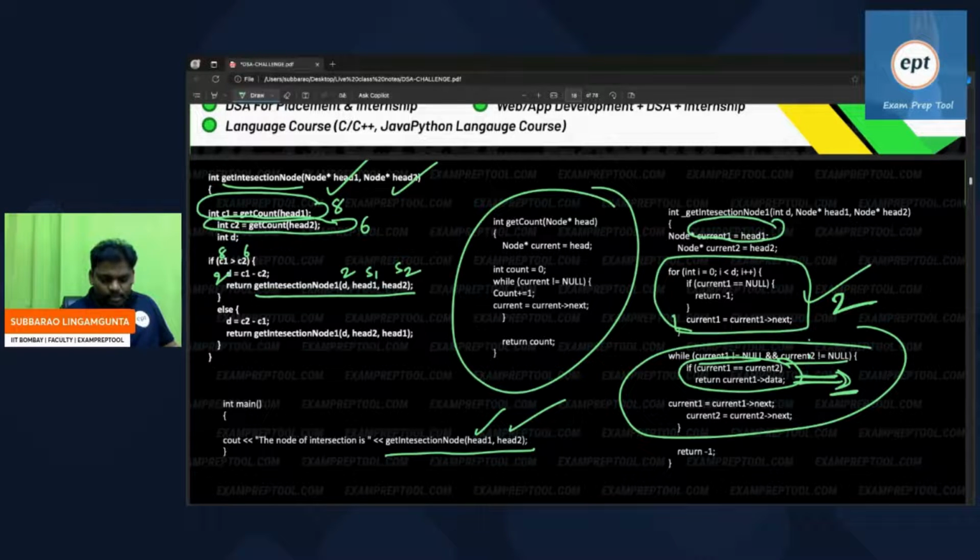So if he is asking for data, then print data. If you want to print the address, you can return the address. See, this function returns data. If you want the address, just return current 1; don't say current data. Then the address will come, and the return type here will be node star. Address means pointer, node star. Right? Perfect. I hope everyone got the same story.